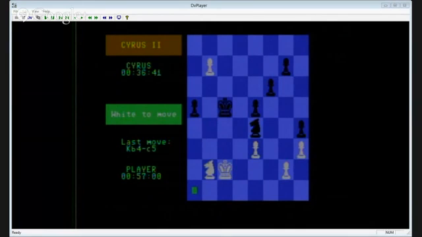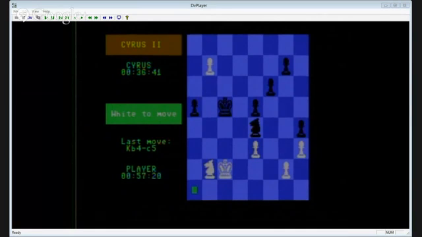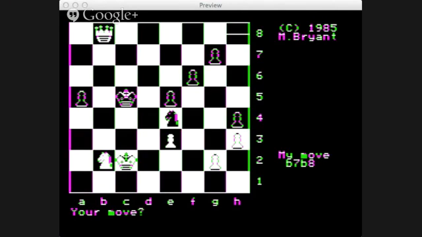Now I'm doing something. I'm definitely doing something. B4 to C5. I'm making a run for it. So B4 to C5. So I respond, B7 to B8, give me a queen. And that is a major turning point in this game, I think.